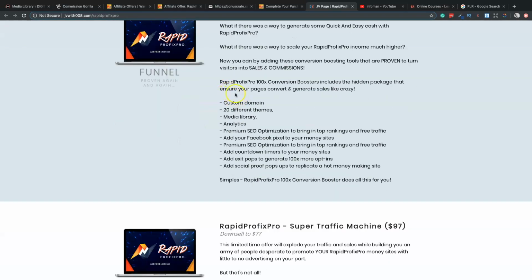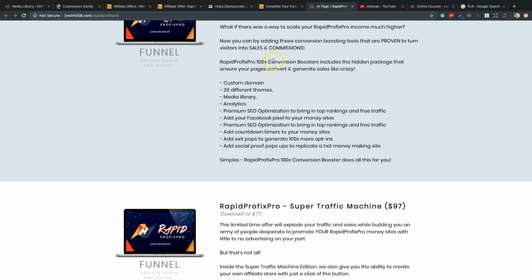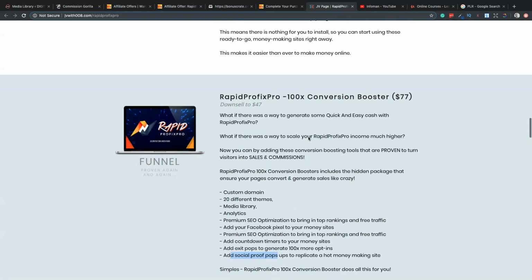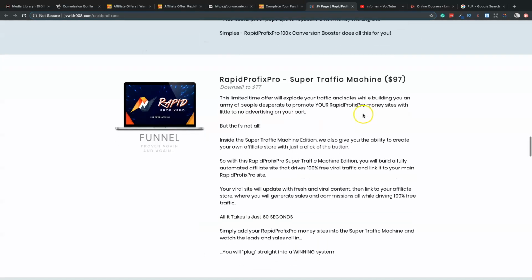So let's see here. They're going to give you a custom domain, 20 different themes, tons of conversion boosters, SEO optimization to rank inside of Google for free traffic. They're going to teach you how to rank your money sites in Google. They're also going to give you countdown timers, exit pop-ups, social proof pop-ups, and all the good stuff that you need to convert people into buyers once you get them there. So that is a very high quality upsell right there, and get it for the downsell price of $47 instead of spending that $77. I just saved you a few dollars there.